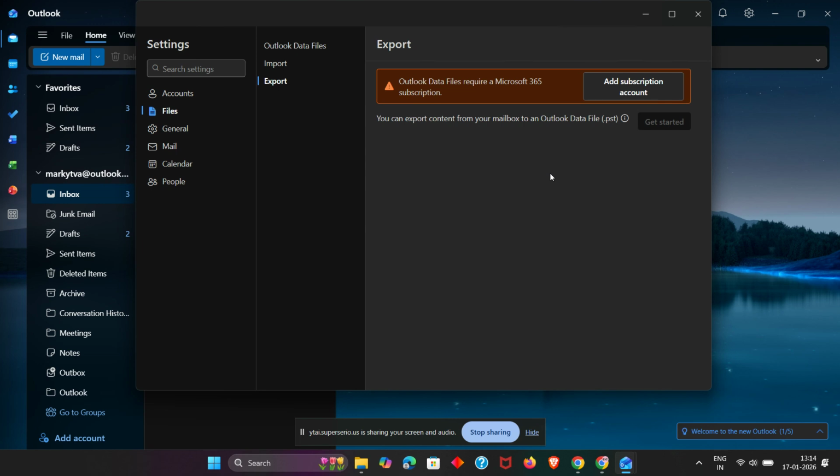Depending on the size of your mailbox, this process can take anywhere from a few seconds to several minutes. Once the export is complete, Outlook will return to the normal view. Your PST file is now saved in the location you chose.